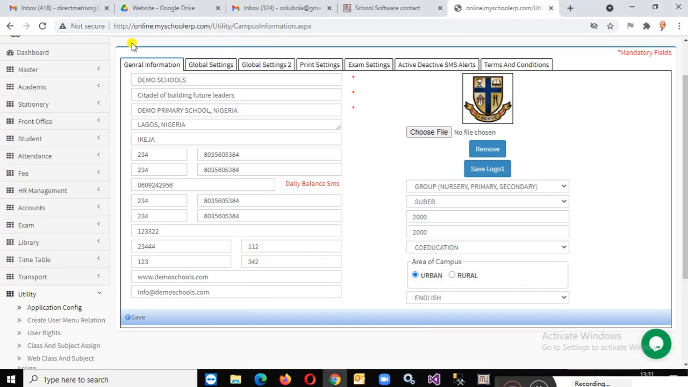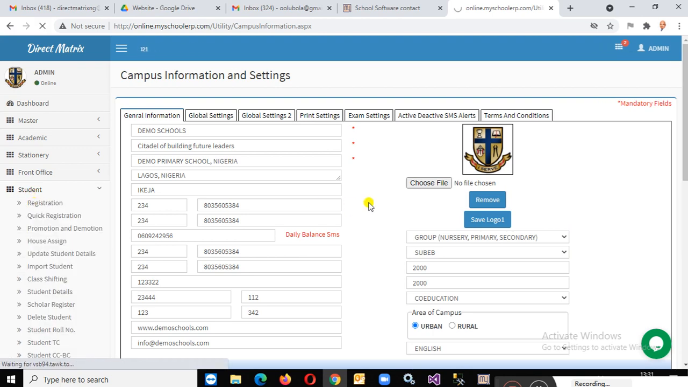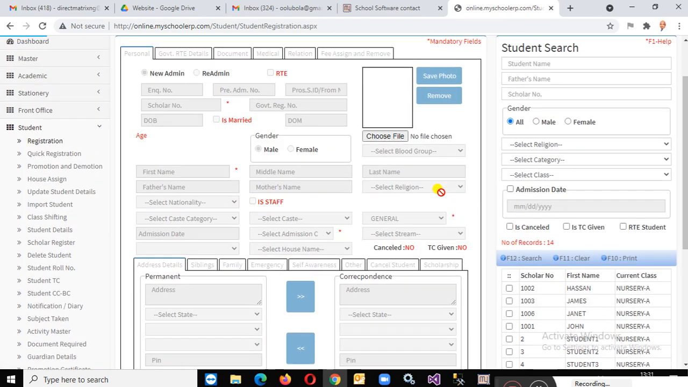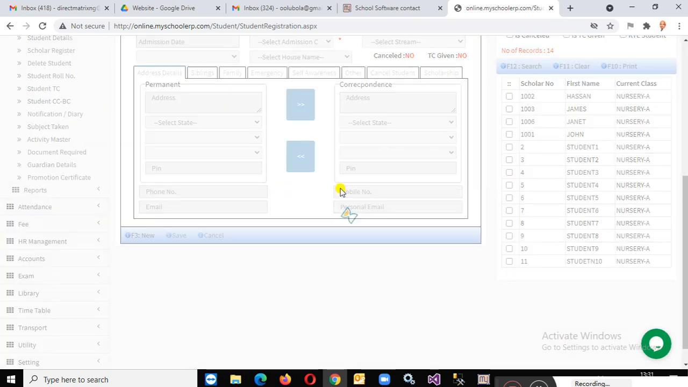Now let me quickly take you to students. For example, we want to register students. We go to student registration online. Look at the interface. You have all these modules. Okay, let me say new.